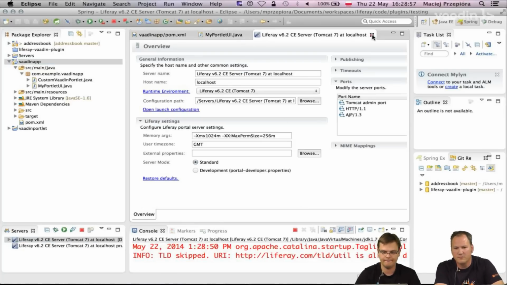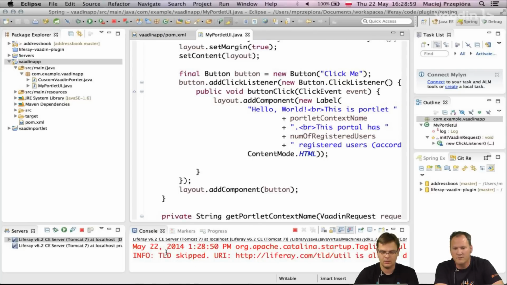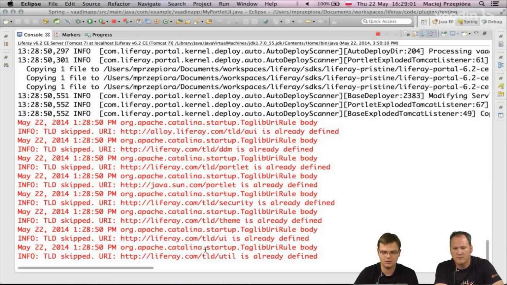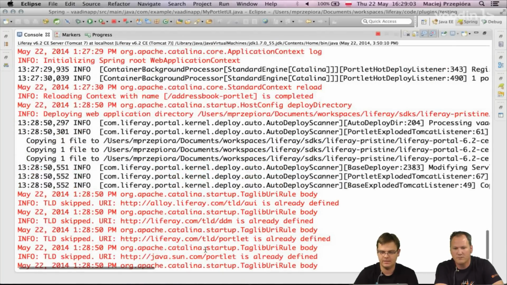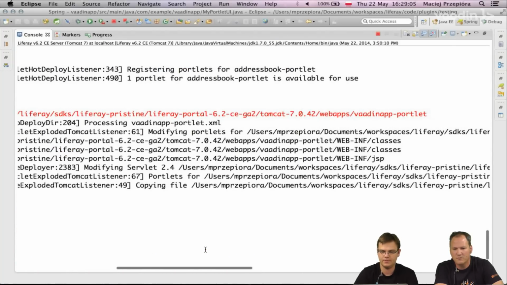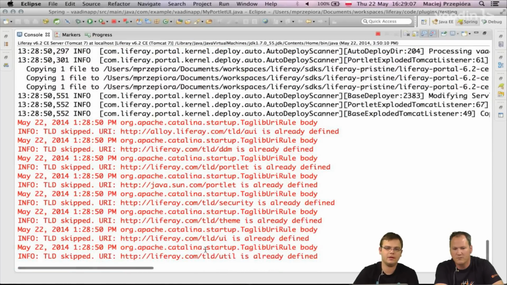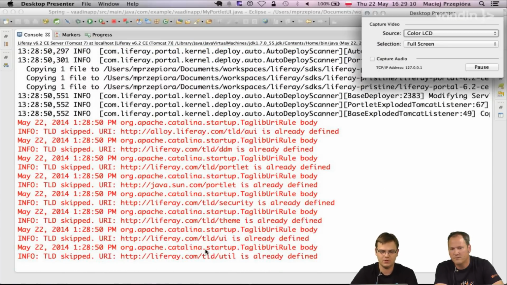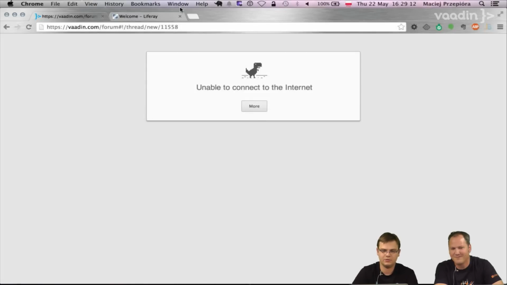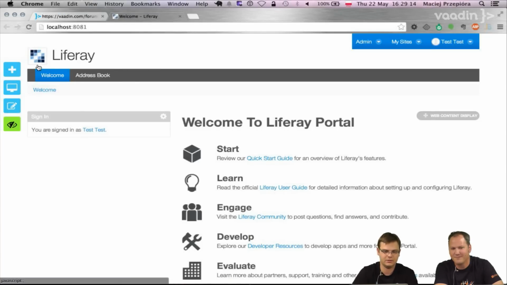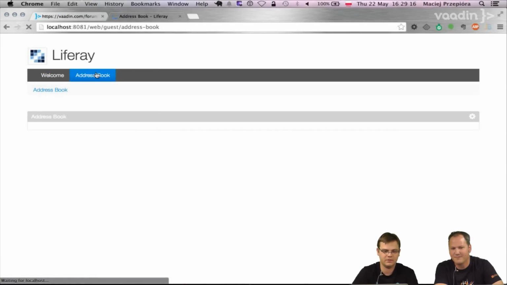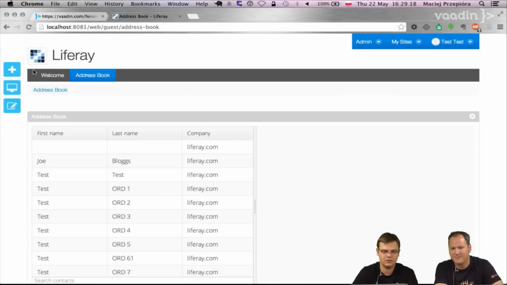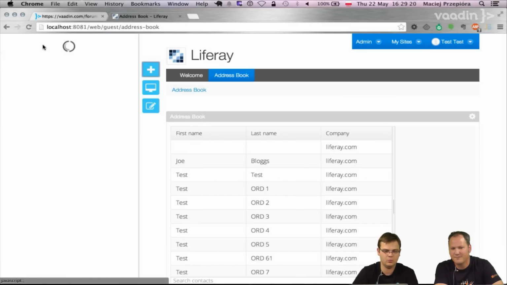Okay. Let's see. Let's copy it in. And you probably end up wondering why your application doesn't work. I'll show you why. Let's just go to the Liferay installation. Let's add a new page.